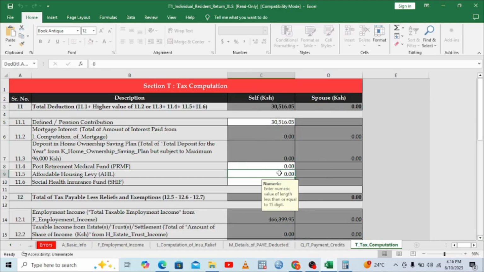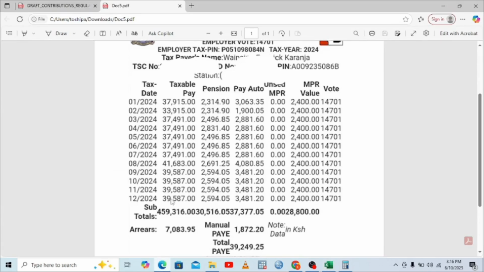Then from there, you need to come here and enter the affordable housing levy value. In our case, the value which we need to input here in the tax computation page is the December value in the P9 form, which was the salary paid in the month of December. Then take 1.5% of it.